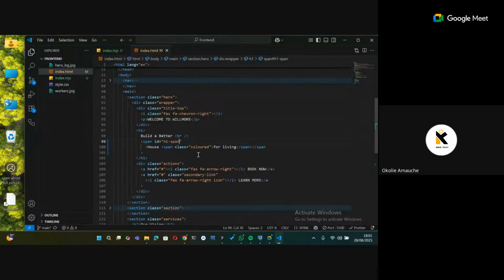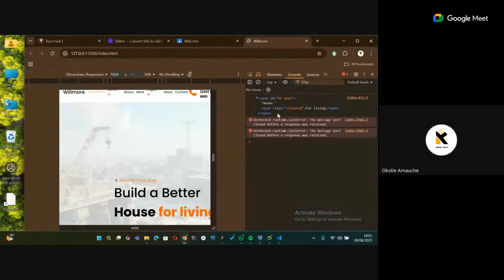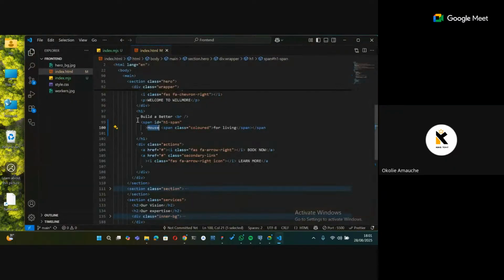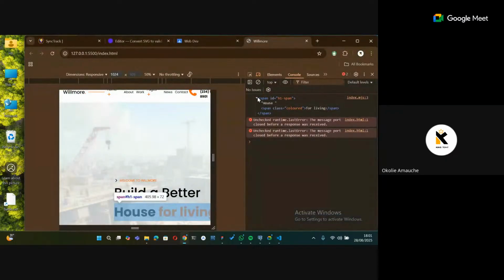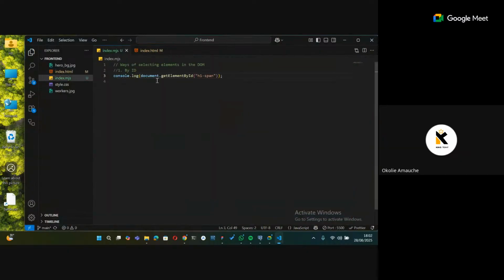Let's check our HTML file. Look at our HTML file. This is the span, right? And it contains this house plus another span inside of it. So we have a span inside of a span. This is called nesting. Now, this span, as it is being returned to us here, the raw HTML, the raw DOM, is being returned. That is why we have to store it in a variable.